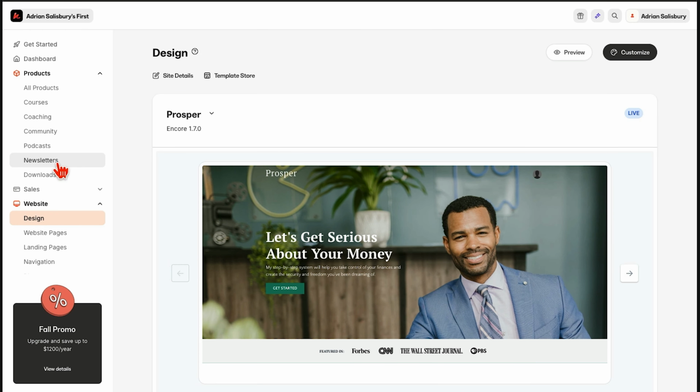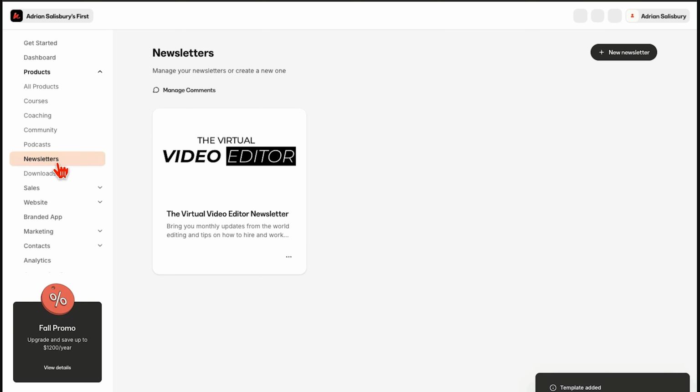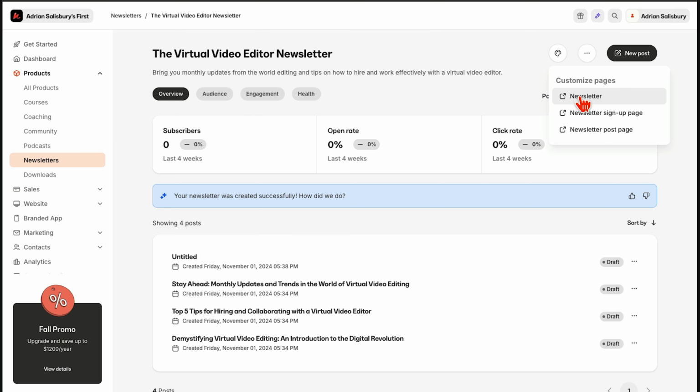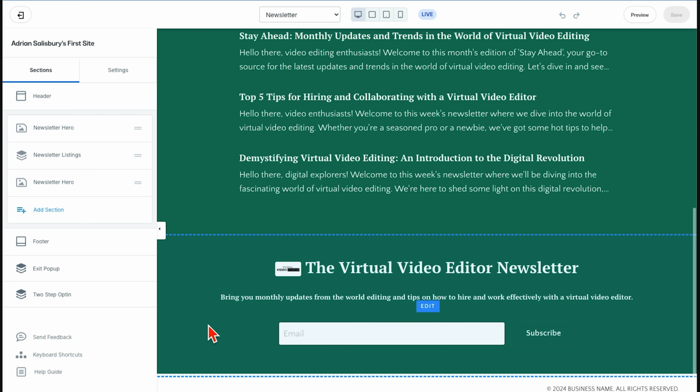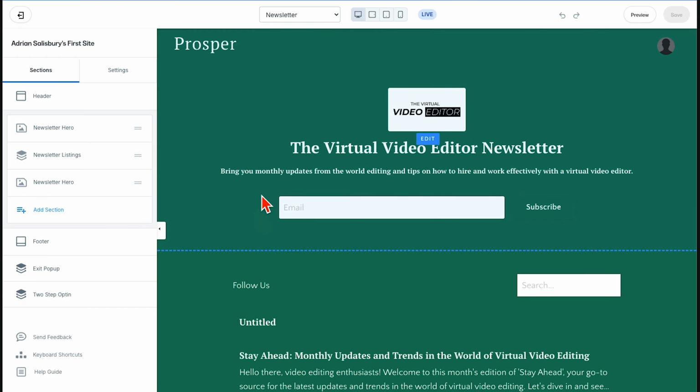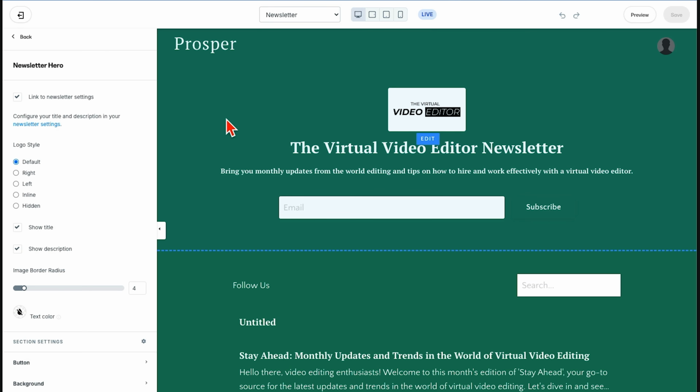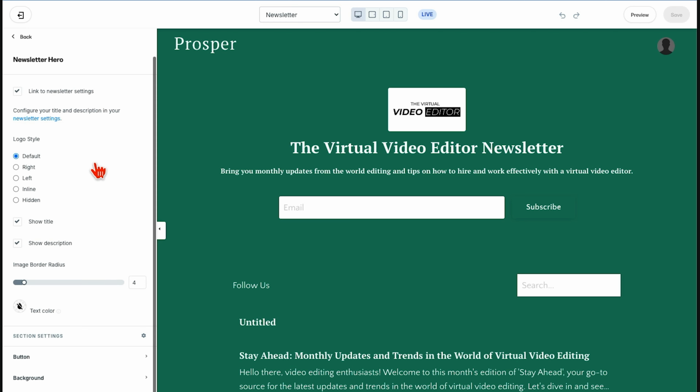Will it let me come back over here to newsletters? Okay, so now I can customize the newsletter page. Let's see how different it looks with a theme applied. Not great. But so it's pulled in Prosper up here. And this is where we really needed to get into that design bit first and have a look at that.